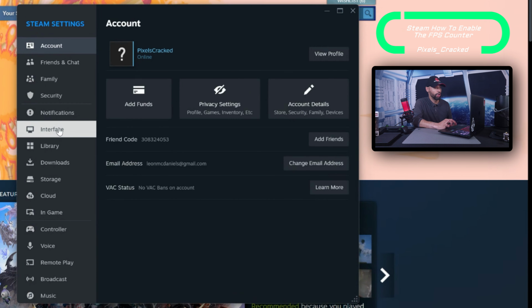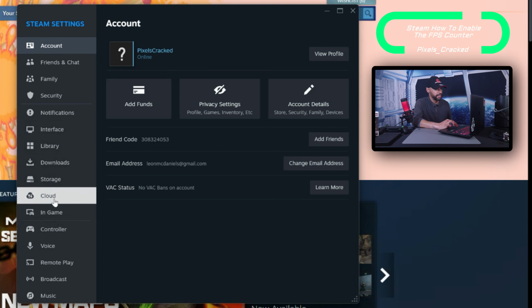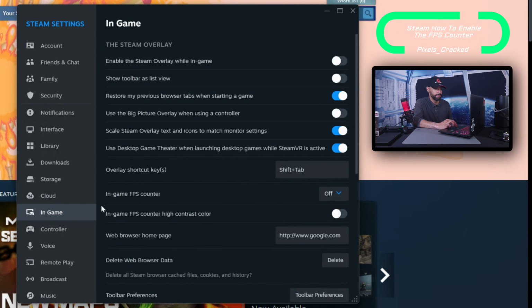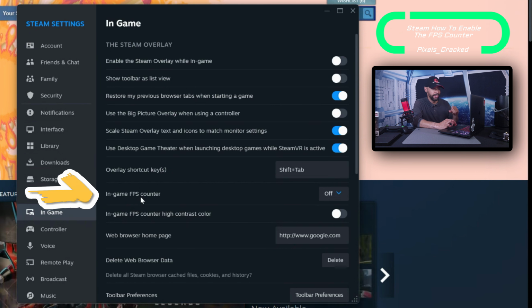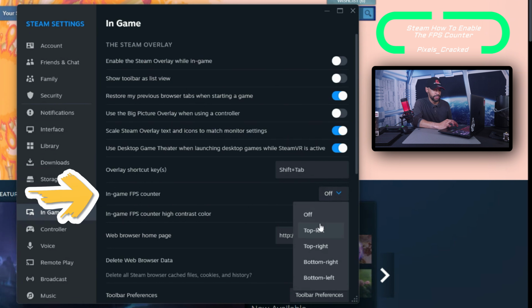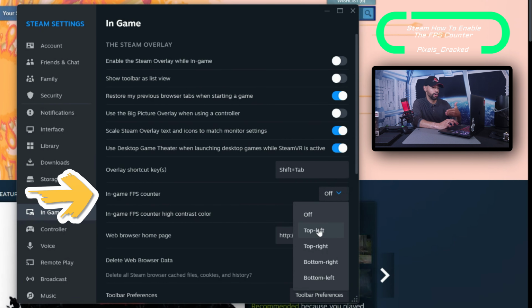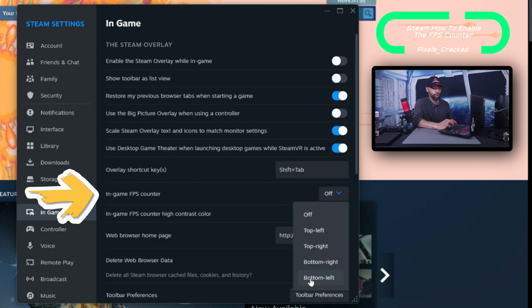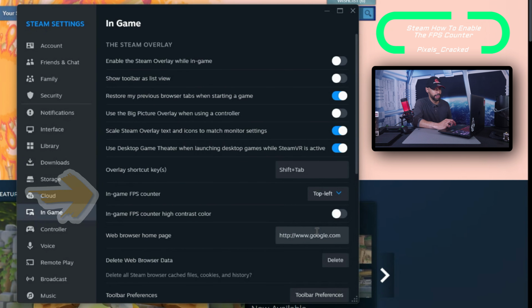This is going to pull up a new box and we're going to look for the option in-game and click on that. Then we'll look for our in-game FPS counter. We want to make sure that we enable it, so we're going to click on the drop down menu to the right. And as for enabling it, you can also select the location. So maybe you want it in the top left, top right, or bottom left. Now for me, I like the FPS counter in the top left.